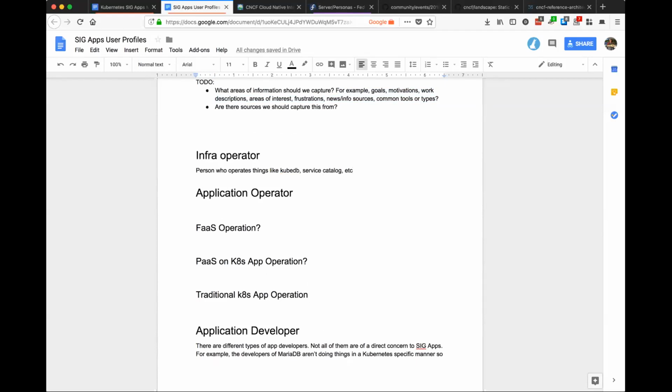I definitely like this view, because one of the things that I would love to get to, and up here I talk about what details we describe under there: goals, motivations, work descriptions, areas of interest, frustrations, because those always provide a nice source for opportunity. Their news and info sources, because ultimately I'd like to have something we could show people who are building things and say, here's what your end users look like. Go read up on it and learn more about them by following more links.